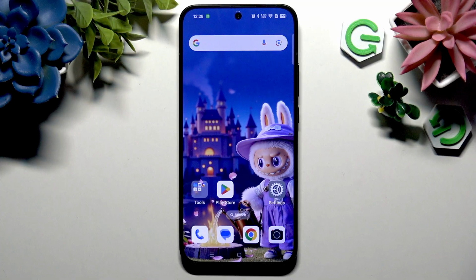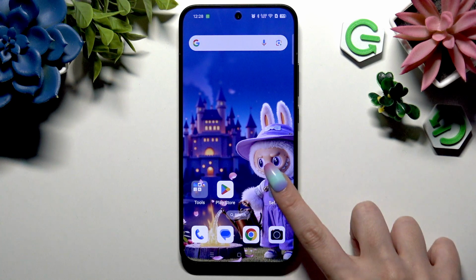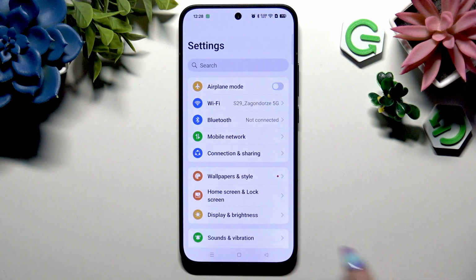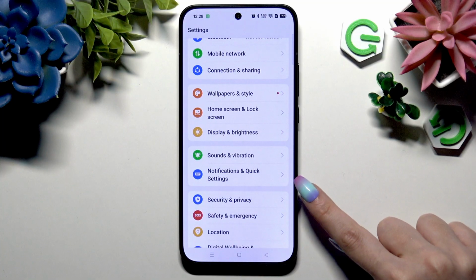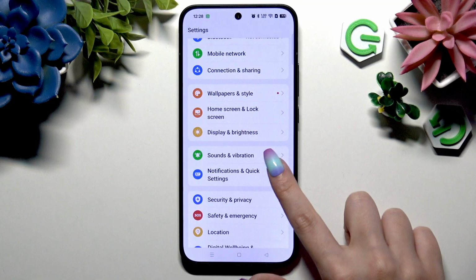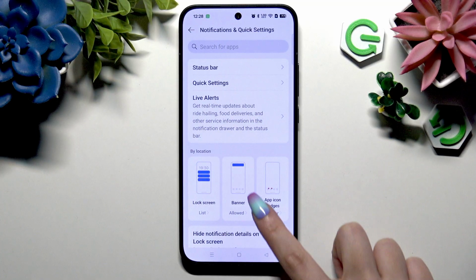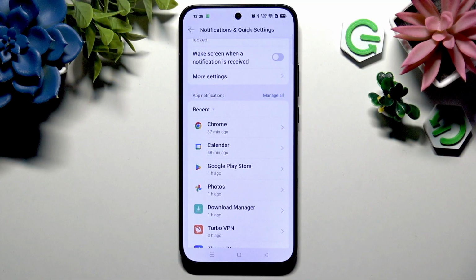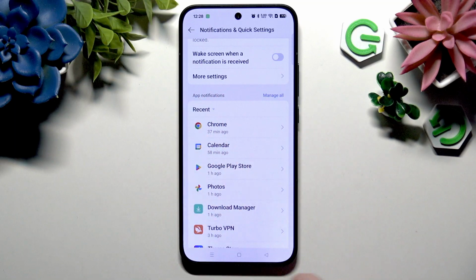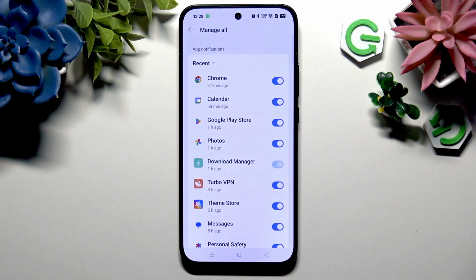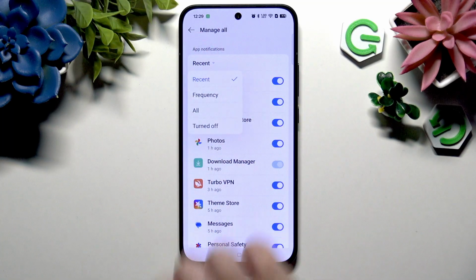work. Begin by opening settings. Now scroll down a tiny bit to click on notifications and quick settings. Then scroll, tap on Manage All over here next to App Notifications, and before doing anything select Recent at the top left corner to sort your apps.